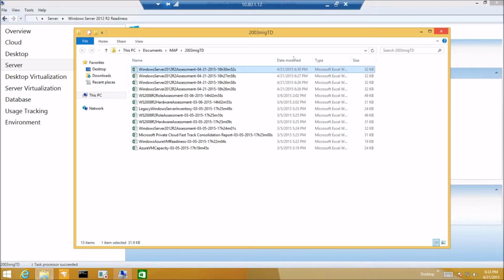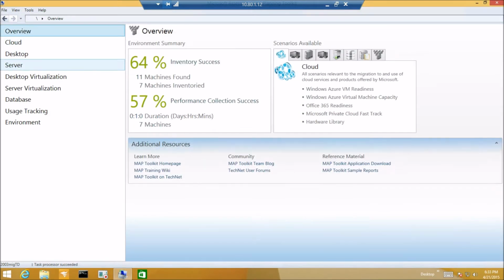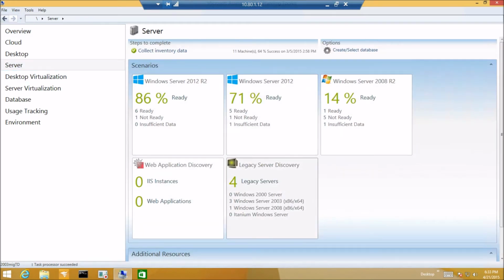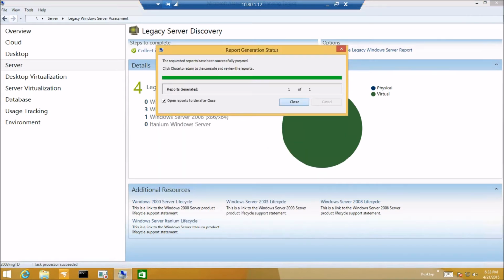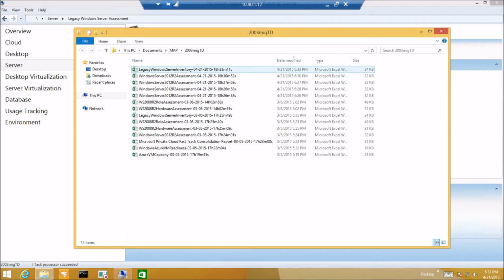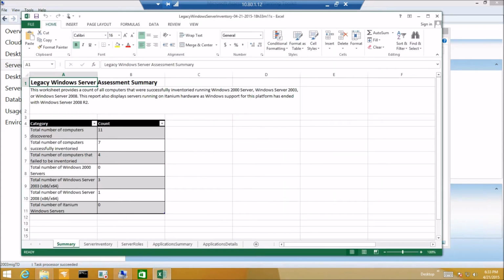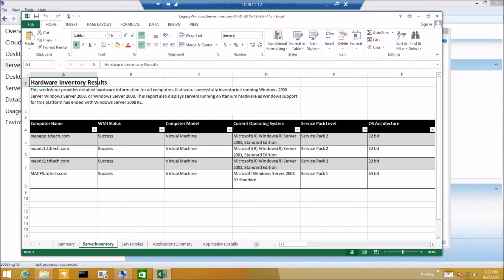Next, we'll back up here and take a look at the legacy server report just to show some of the differences. We'll go ahead and generate that report and open it. Again, this is what we're focusing on, these legacy servers. As you can see, it gives us the total count, server inventory, a little more concise than the last one we were looking at, because this report's focused on the legacy machines, the older machines that are going end of life, in this case our 2003 machines, which is more concise than the first report that we showed.